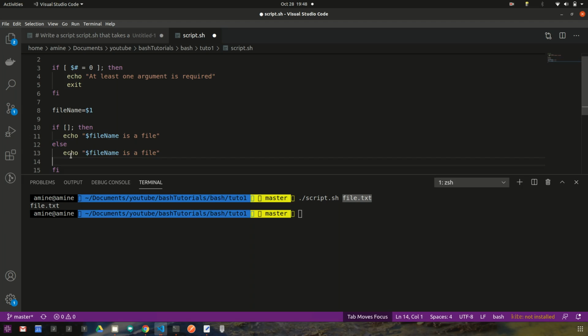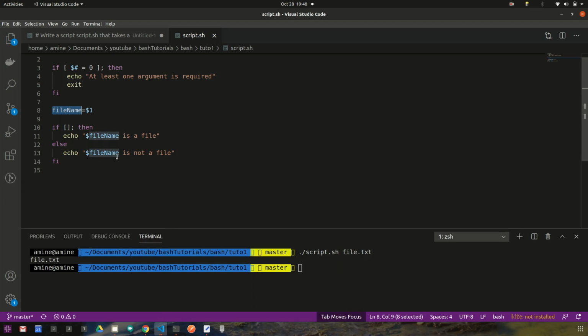Otherwise, we're gonna say file name is not a name. So the last thing that we need to do is just verify if this is a file or not. And in order to do that, this is how we verify in shell. In bash, we just say if it is -f for file, and we say $, the variable file name.